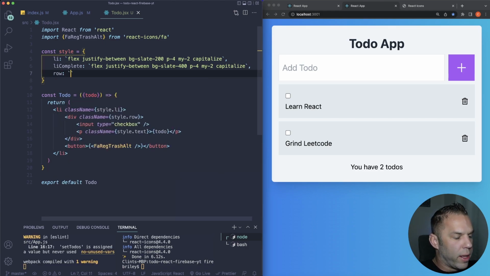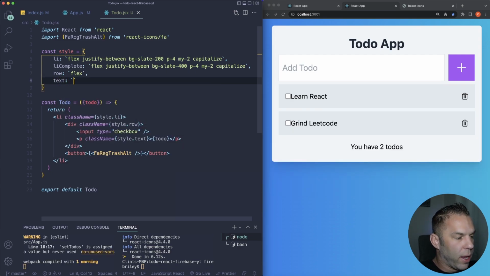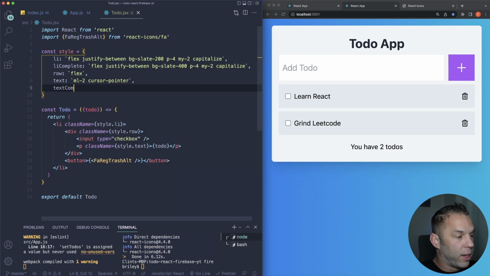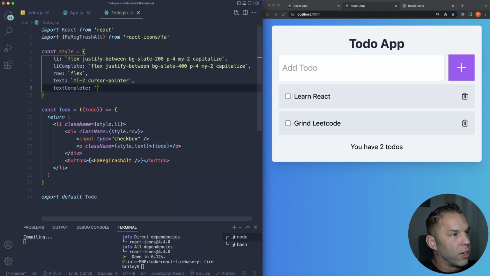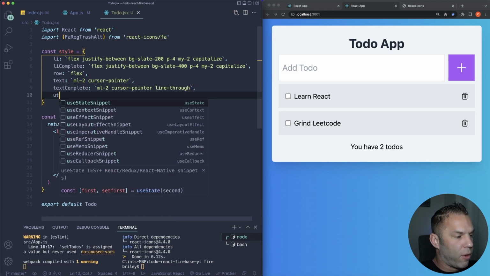Let's do our row, and that's just going to be flex. Okay. Then next, we're going to have our text. And for our text, what I want to say is margin left 2, just like that. Then cursor pointer, just like that. Okay. Then after our text, I'm going to have text complete, which we haven't added in yet. This is another one that we're going to add our logic to later. So cursor dash pointer, and then line through, just like that. And for our last one, we're just going to have our button.